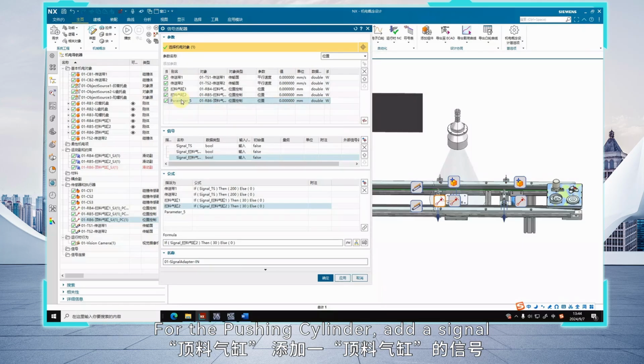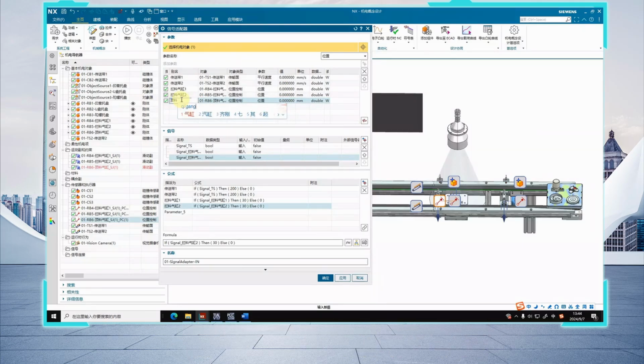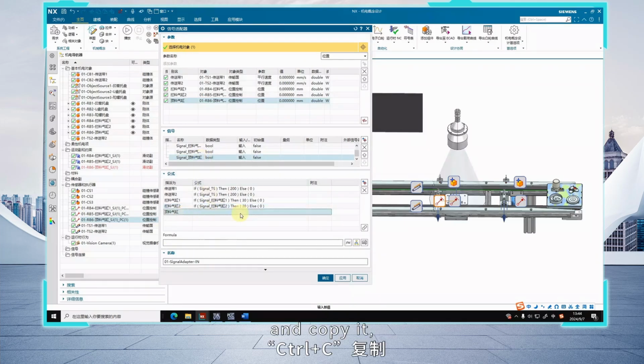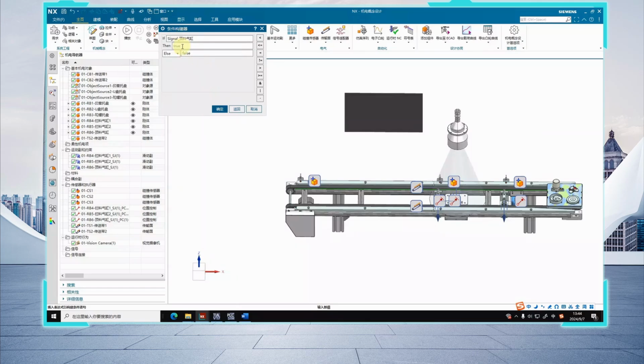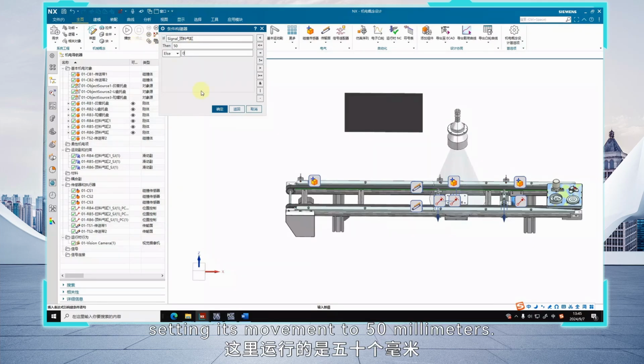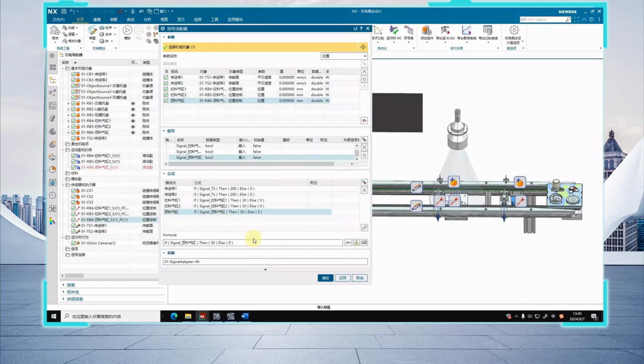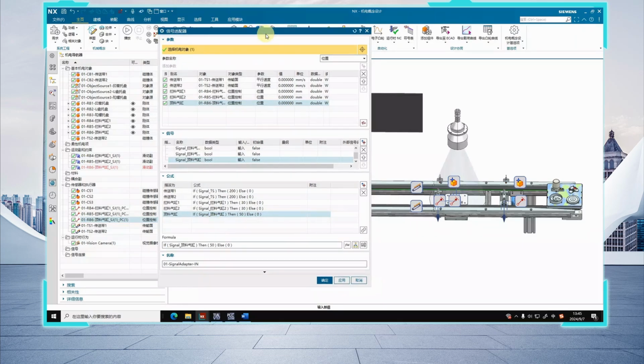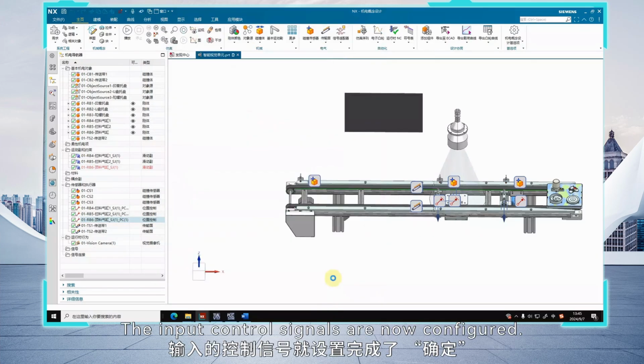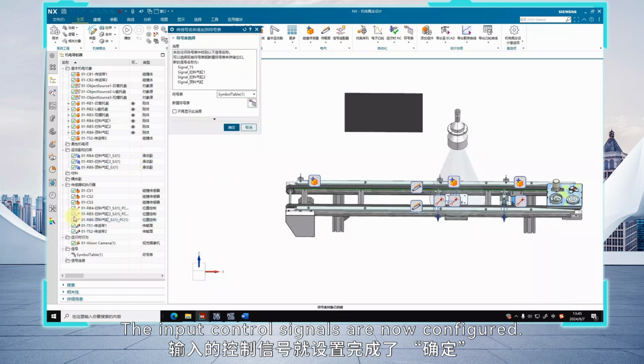For the pushing cylinder, add a signal and copy it, setting its movement to 50 millimeters. The input control signals are now configured.